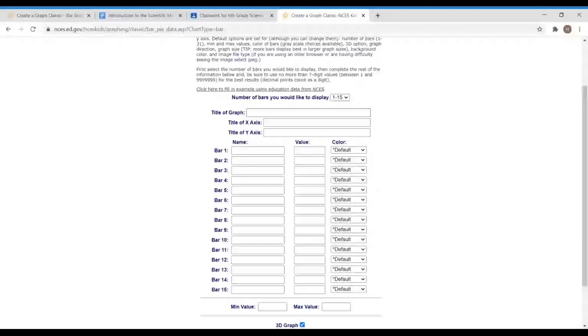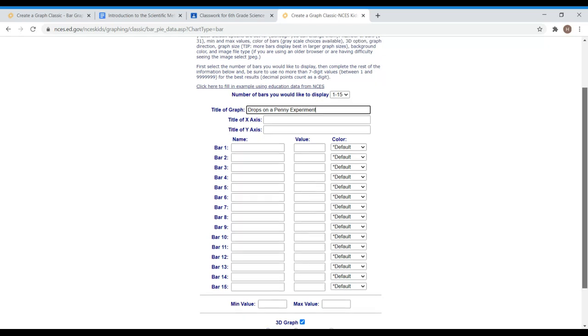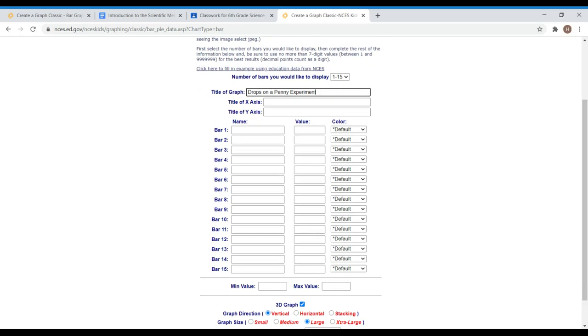All right, and now we have to input some data, and then our bar graph will be created. Okay, so the title for the graph, I'm going to do drops on a penny experiment. You can do something similar to that. It doesn't have to be exactly the same.